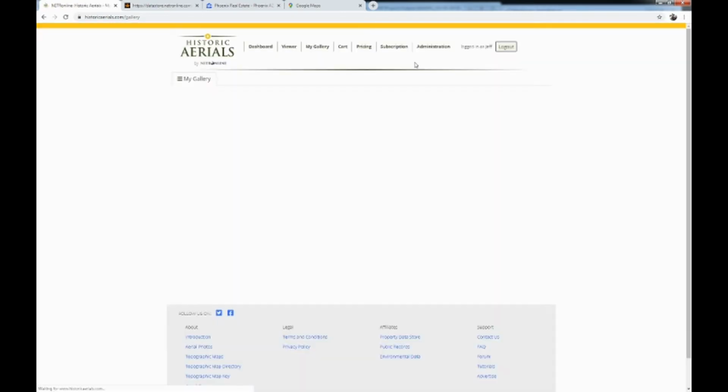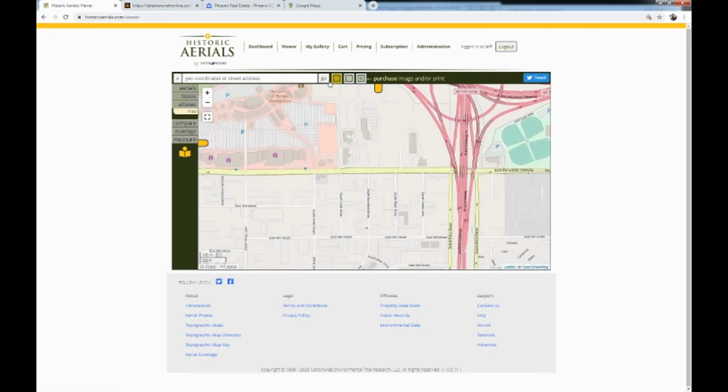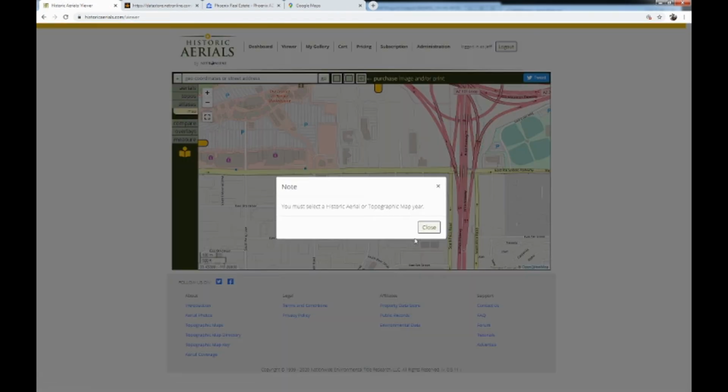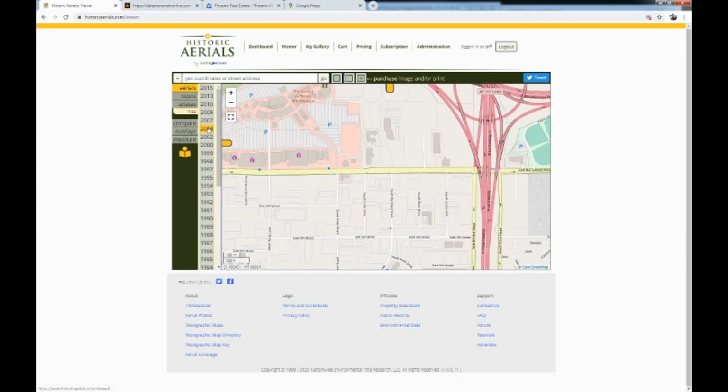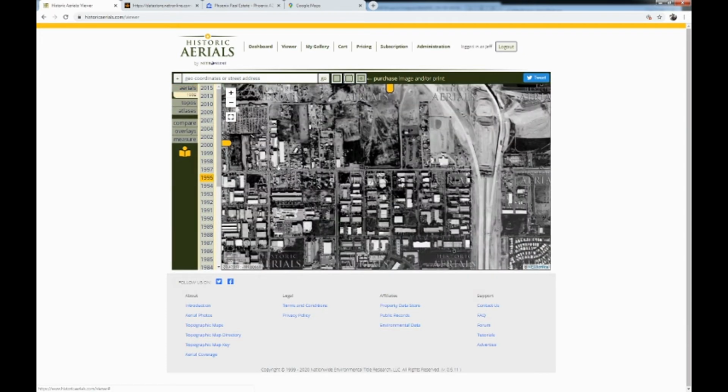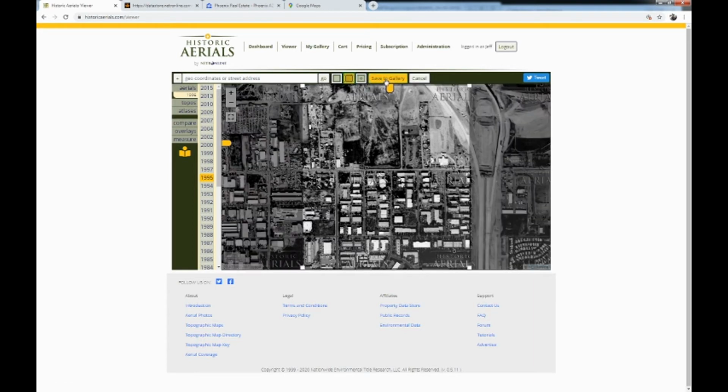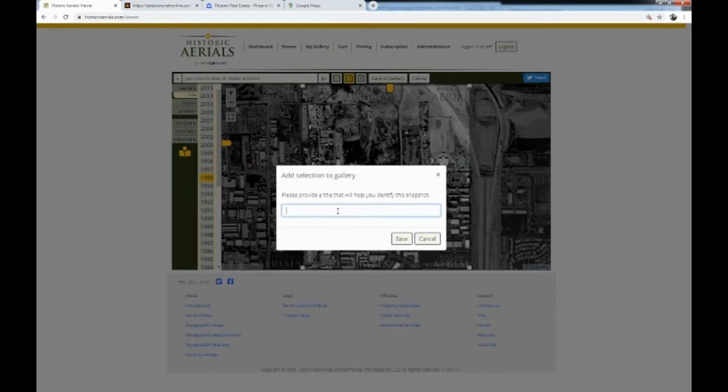Once this goes through, I'm going to hop back to the viewer and we're going to use the square tool. As you can see, you obviously have to select a year first. The second button in the square tool is probably the one that should be used the most and the one I would recommend sticking with, unless you're specifically needing something at a very specified scale. So we'll save this one to the gallery, call it test 3.